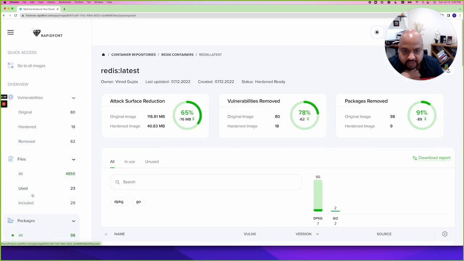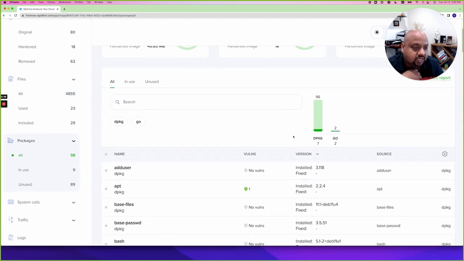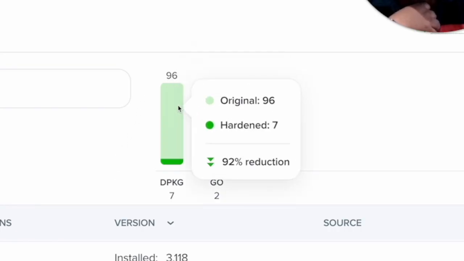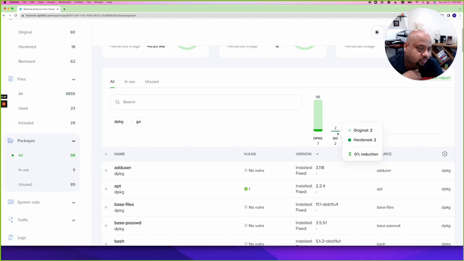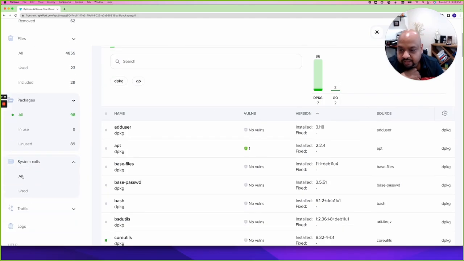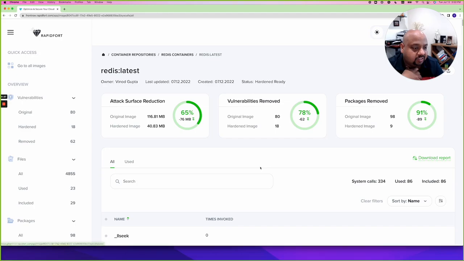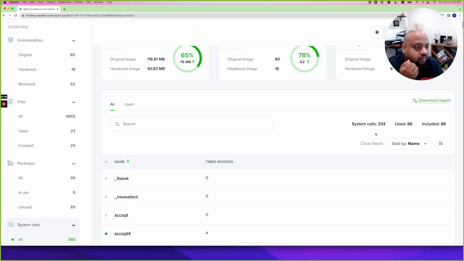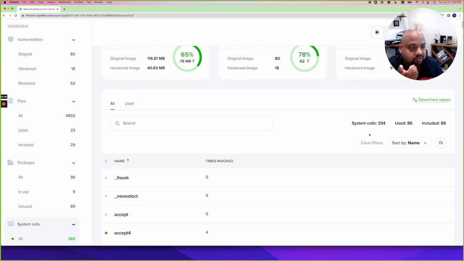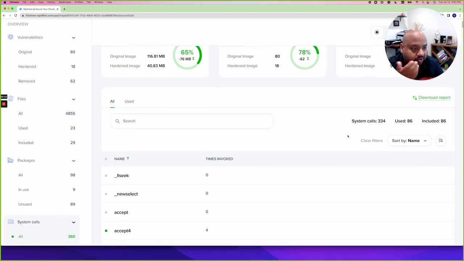Now let's look at the packages. The original Debian image had about 96 packages. We just needed 7 to run this image, and there were about 2 Golang packages. We also profile the system calls. So the original system had 334 system calls available, out of which only 86 were used. You can easily download a seccomp profile from our system and use that to create alerts for security in case a non-whitelisted system call is called.